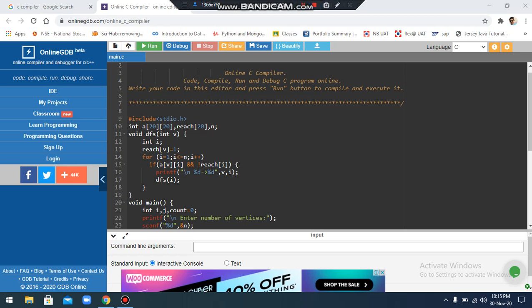Hello students, this video is about depth first search traversal technique in a graph. Graph traversal techniques are used to search a vertex in a graph, and this method is to decide the order of vertices to be visited in the search process.